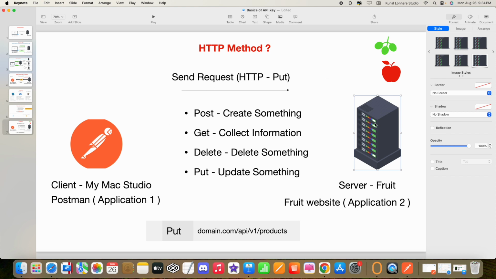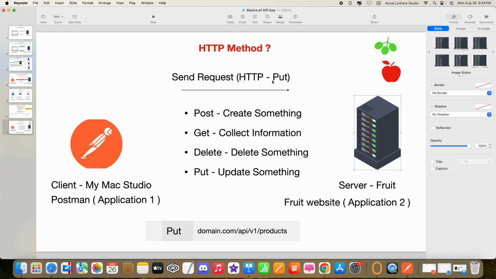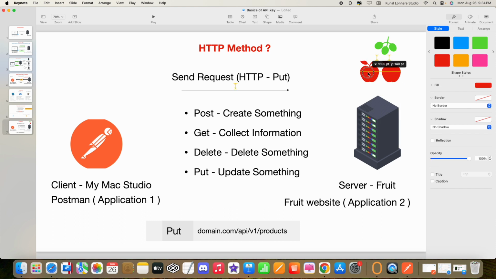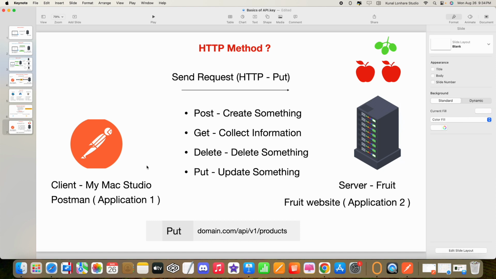So the server will update one apple, and the client has given the order to update it to two apples. So the server will update this to two apples, and it will send the response to the client, and it will say now you have a total of two apples. Okay, so this is how this HTTP method works.